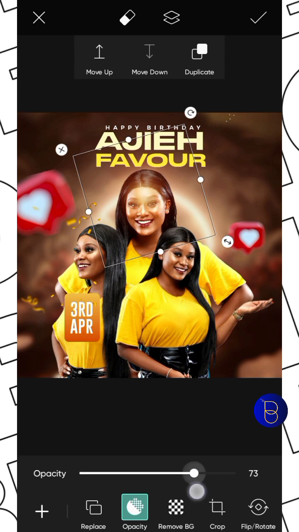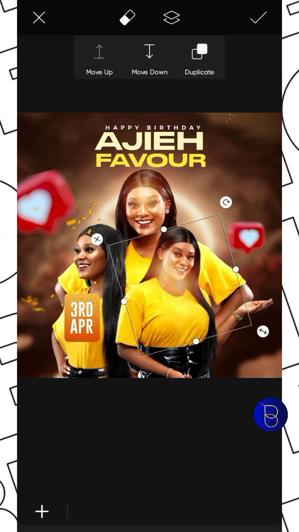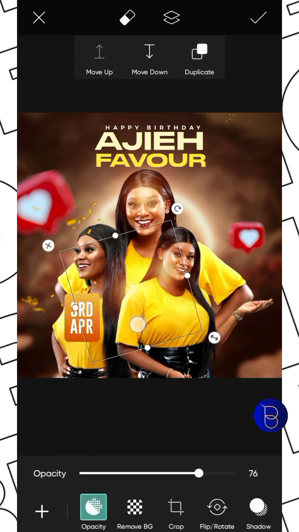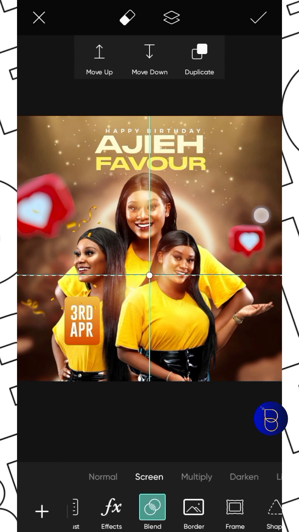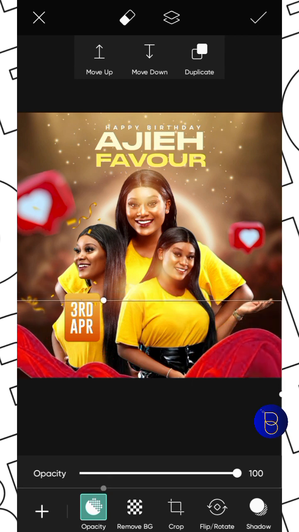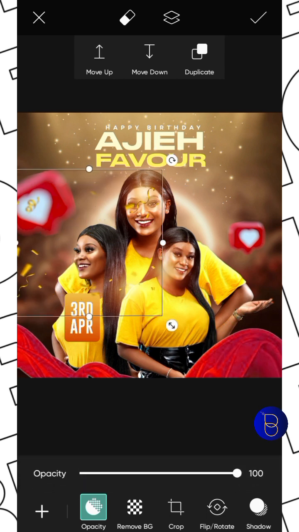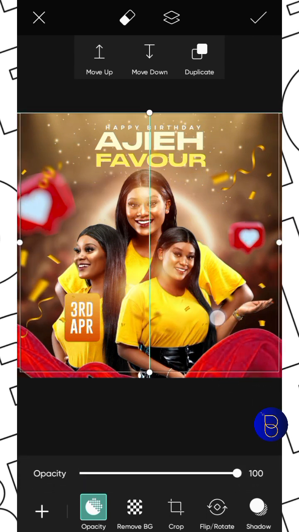So I'll reduce the opacity of this. That's fine. I'll duplicate this. Then look for a suitable place to put it. Duplicate it. Also look for a suitable place to put it. So that is it. So I'm just going to tap on this, bring it back. Then tap on this down here to bring it back. Tap on the confetti to increase it back to how it was.